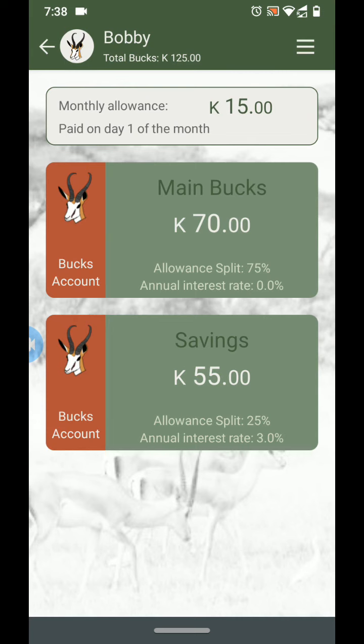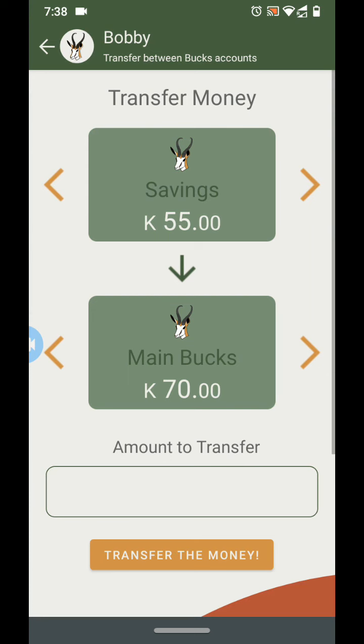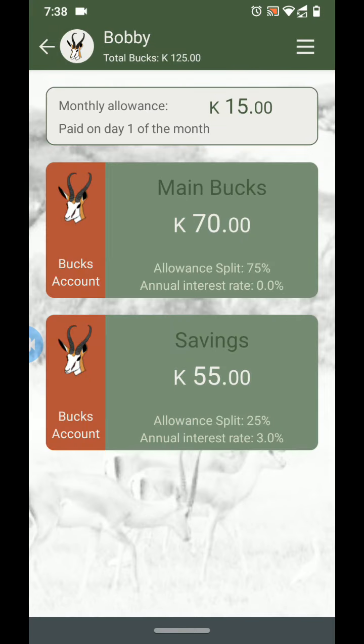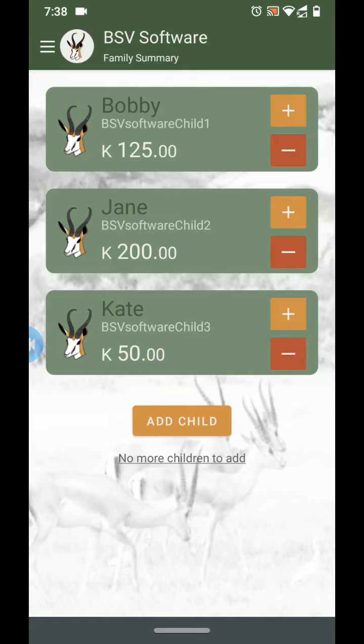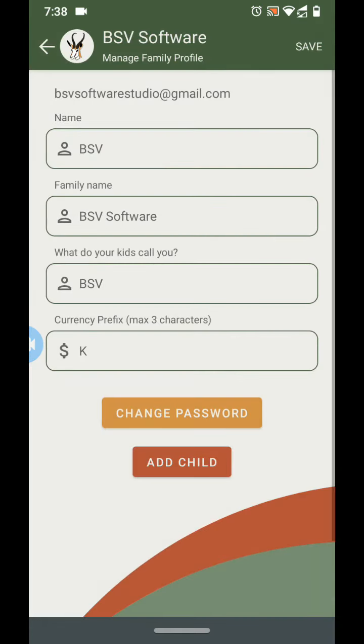Other features include inter-account transfers. Parents can do inter-account transfers for the children, or the children can do it themselves if they have access to a device. Children also have the ability to do inter-family payments, so they can pay their brothers or sisters if they make a deal with them or something and they want to pay them, then they can pay them directly from their own device.